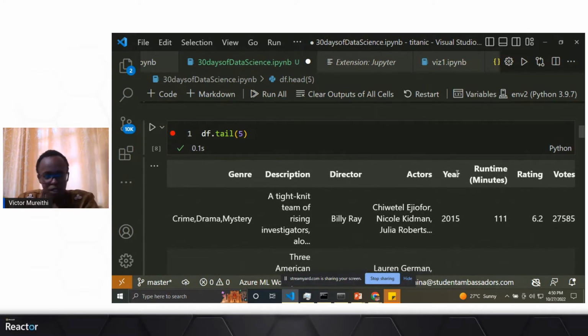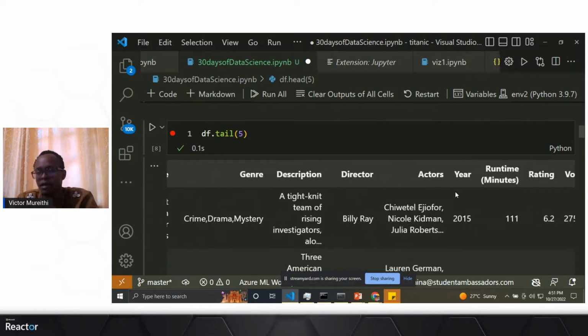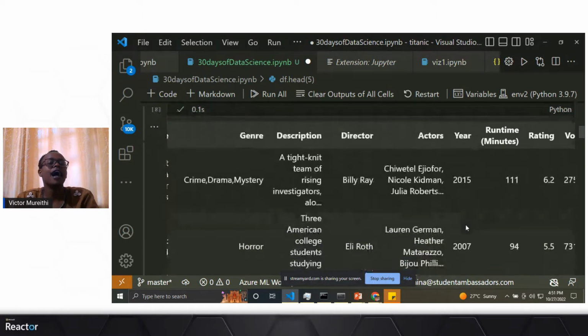So which director and the movie had the highest number of votes? Again, maybe you want to check which year was the best movie with the highest number of votes acted in.